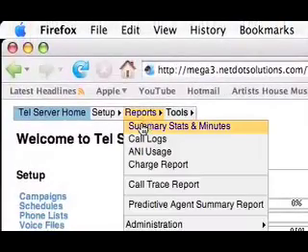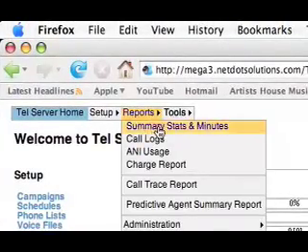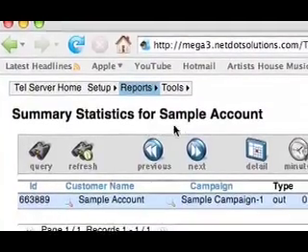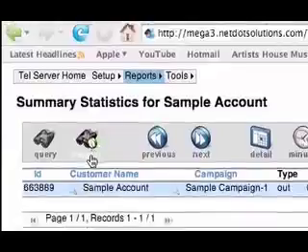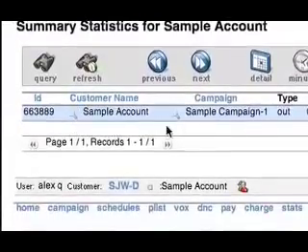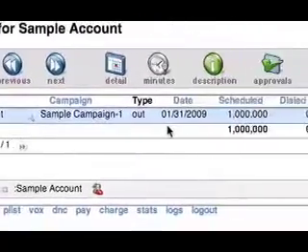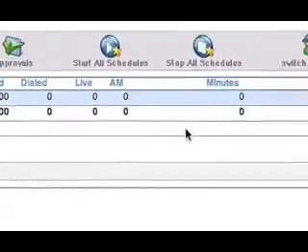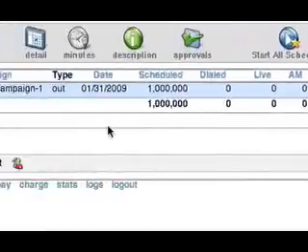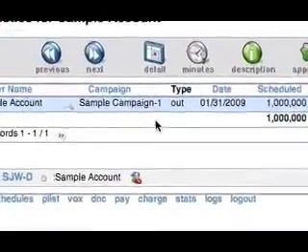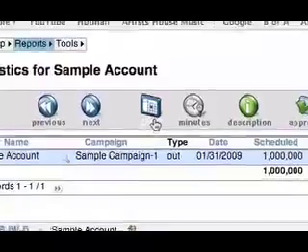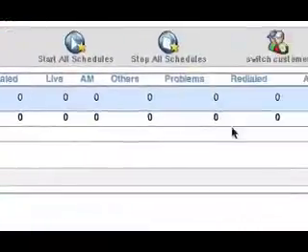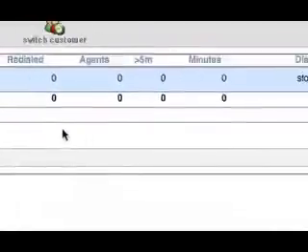Now, let's go to reports and then summary stats and minutes. This brings you to the summary statistics page, and of course this is our sample account. Now, there are a few things here to look for. A lot of people always want to track what their stats are as their campaign is going out. So here, go ahead and click at the top where it says detail, and as you can see, it expands this blue line here to show more information.